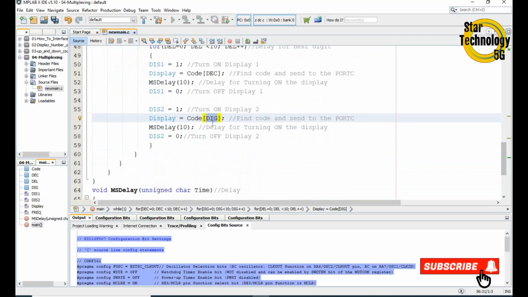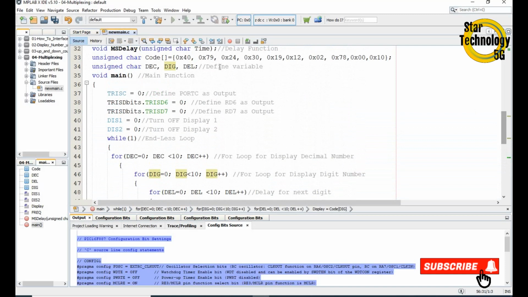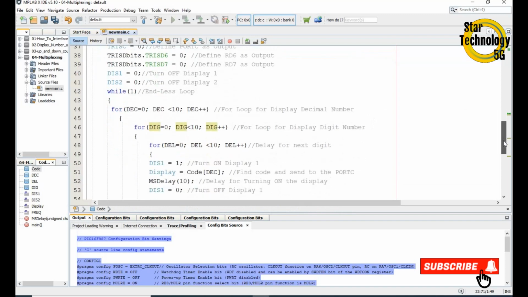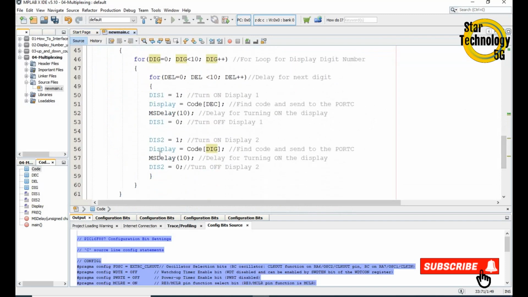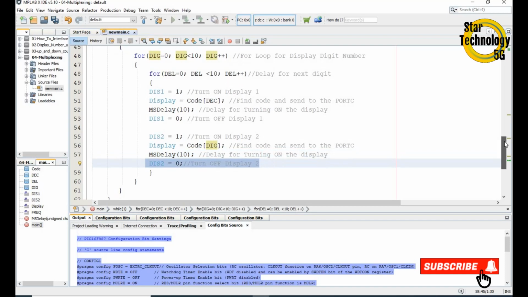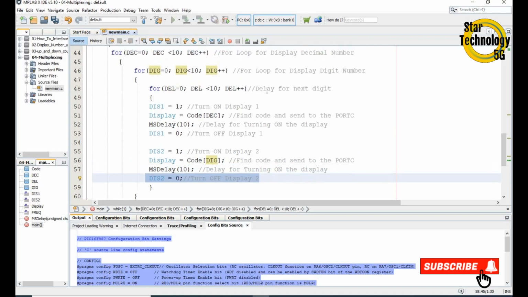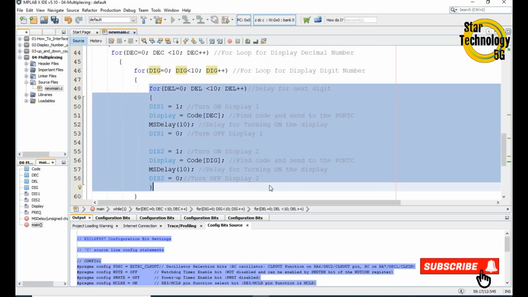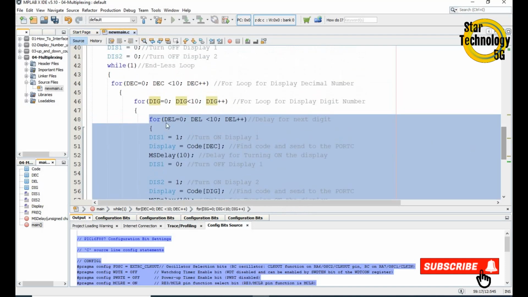It will send that 0 into the code, and in the code it will find the code of the 0, and it will send that code to the display, and the display shows the result on the 7 segment display. And after that it will take delay and turn off the display, and it will repeat this code 10 times. After completing 10 times it will increment digit.